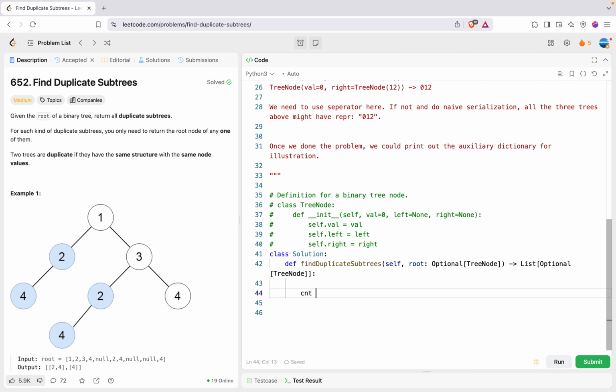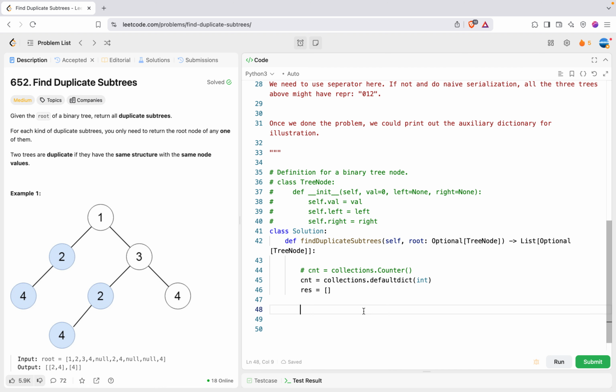First, I'm going to initialize a count. It's collections.Counter, right? So this is one way. Or you can do count equals collections.defaultdict, and initialize it as int. Both are okay. Let me comment one. Then I also want to initialize a result variable. The final state of it is what we want to return.